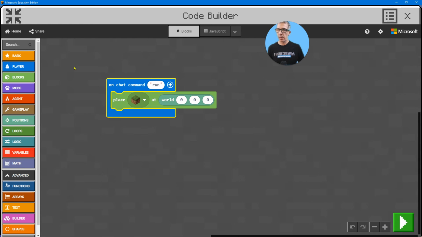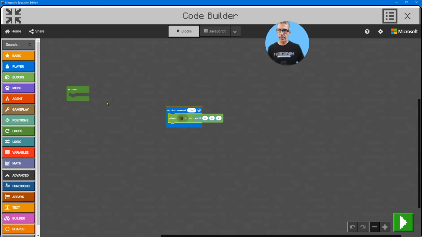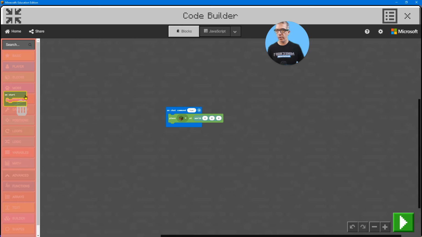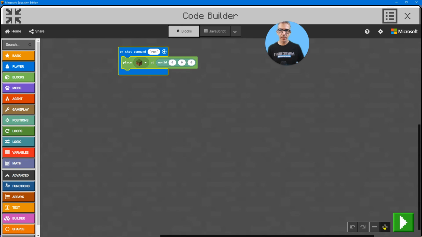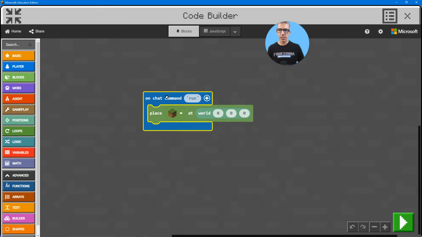So I got to run. Oh, if I want to get rid of something, so like I have that extra thing on here about on start, I can just move it over here to trash it. That's another nice thing you can do. And so there's on chat command.